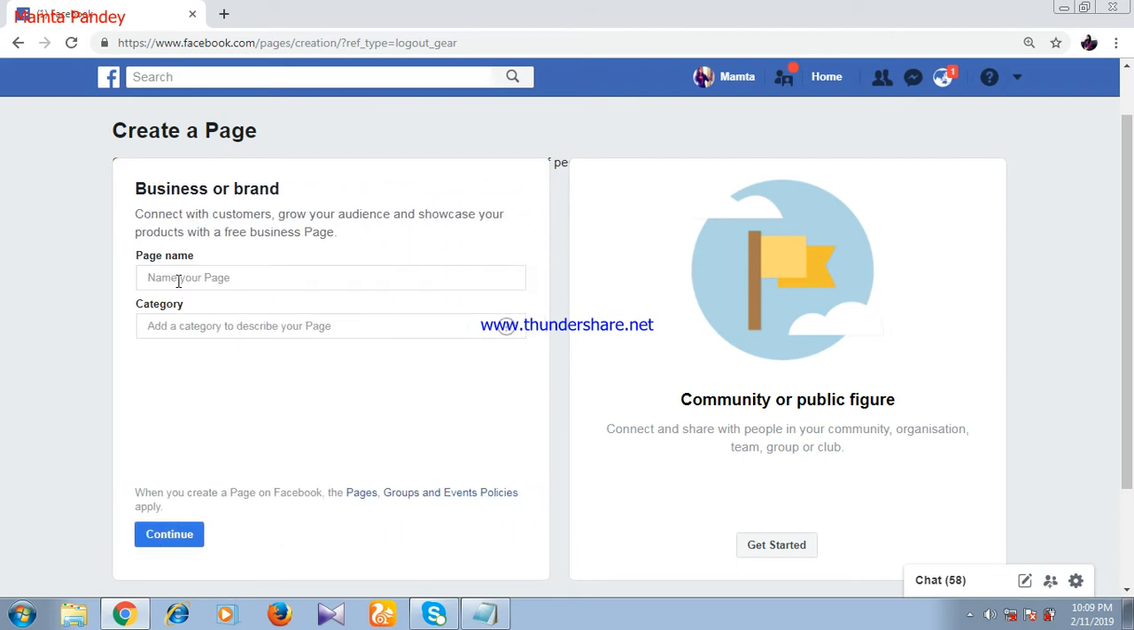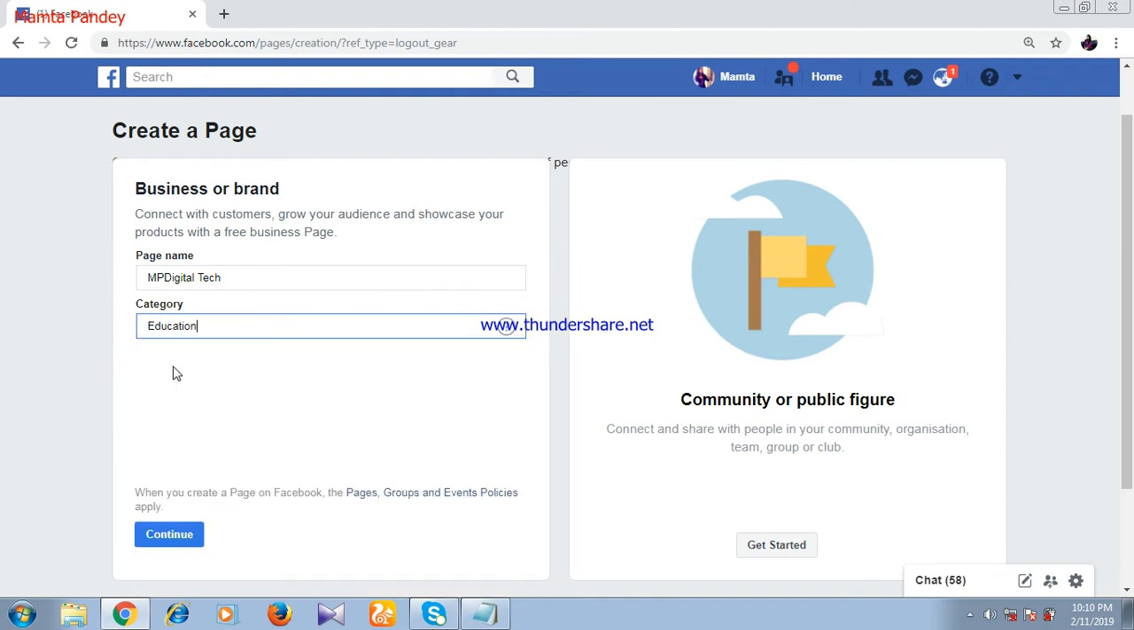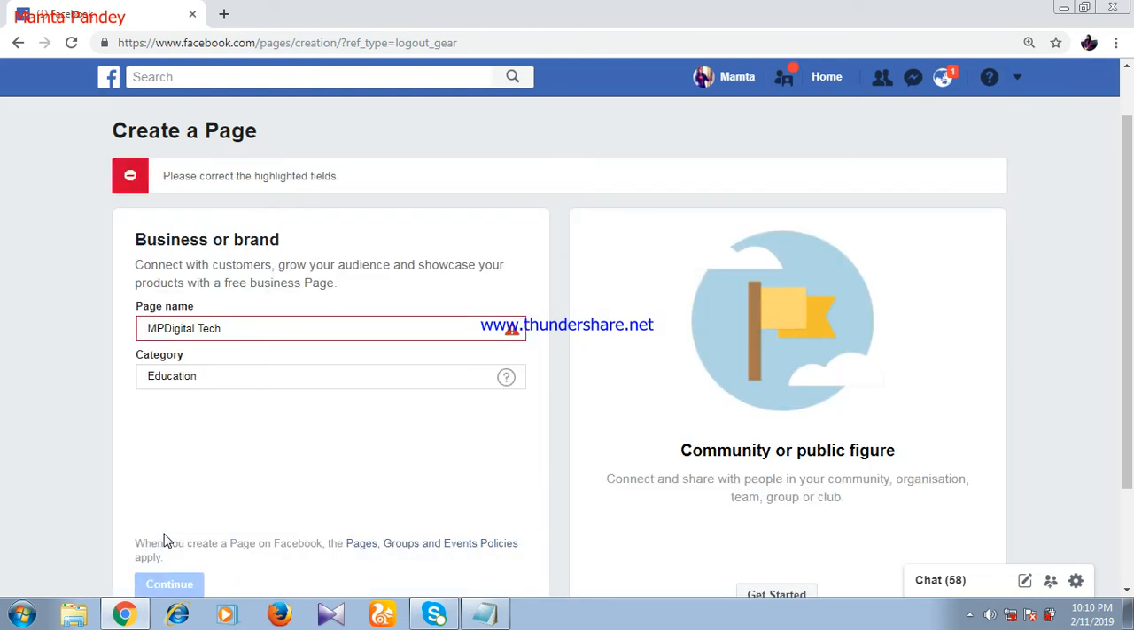Then it will ask for the page name. I'm giving the page name over here. I can give anything, so I'll give MP Digital Tech. Then here it's asking for the category, which category your page belongs to. Education. Yes, I can give an education website, because I'm giving training, online training, so I can select the education category. Then you need to click on continue. So click on it.